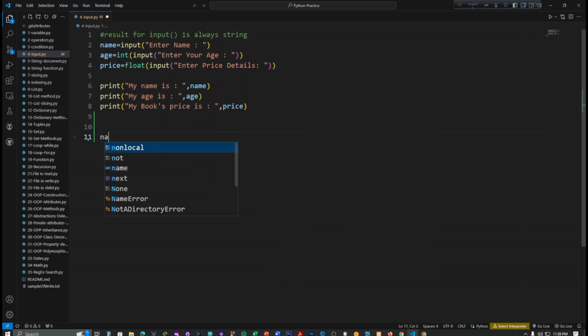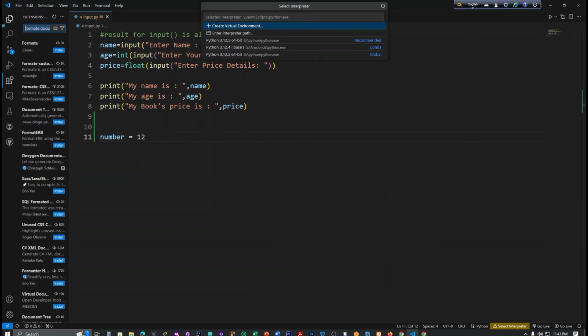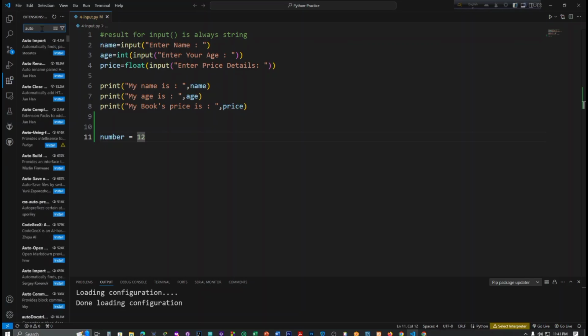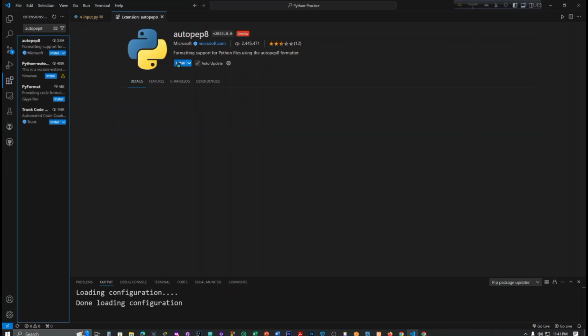But suppose we write name, number, then equal 10, 12, and you see this does not look so good. But if you give spaces, it is much better. See here, this looks very messy, but this looks better. So for this, save it. For this we need formatting. So we need autopep8, just install it.